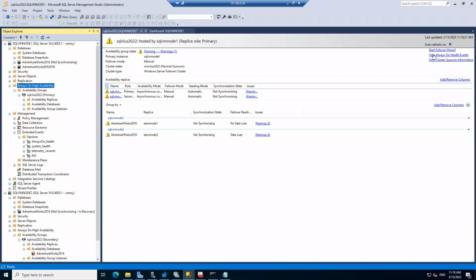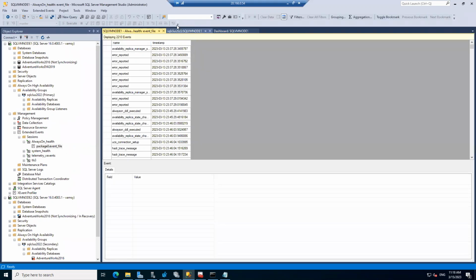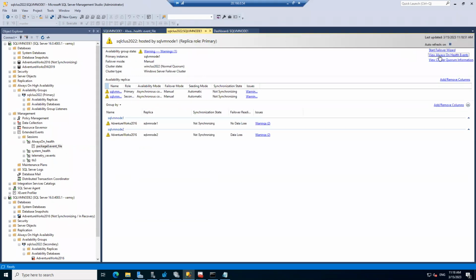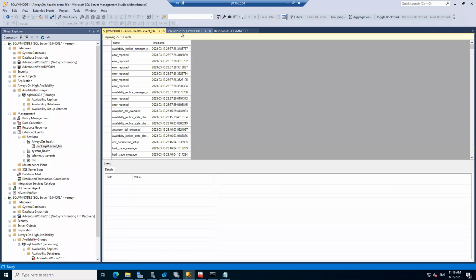If you see here, he's asking me to click on view always on health events, which is nothing but the same thing. It points to this file. So both are the same. If you want, you can go here and check the information, or you can go here and click on this tab. Both are one and the same. Now I went here, so what will be my next step?